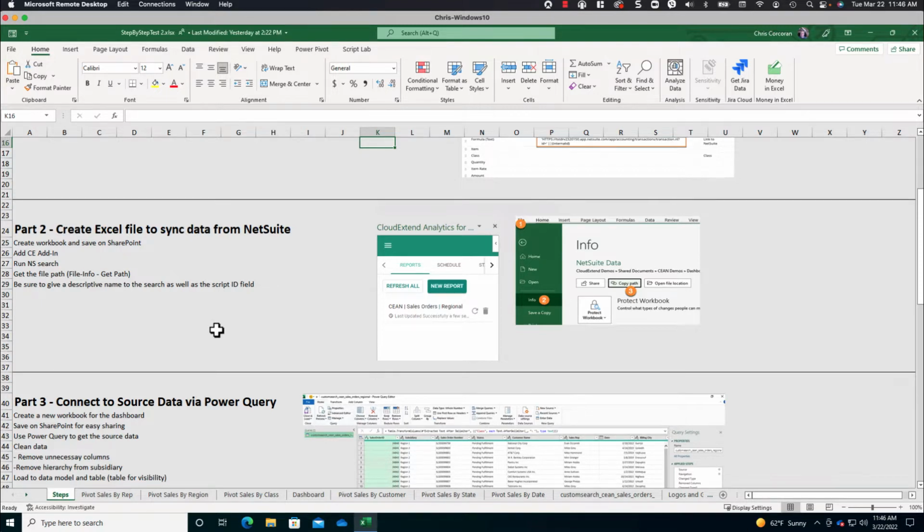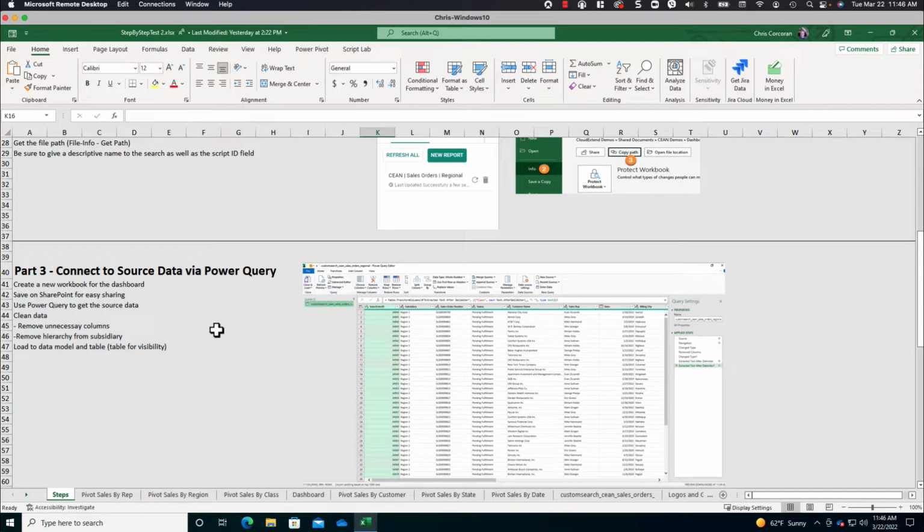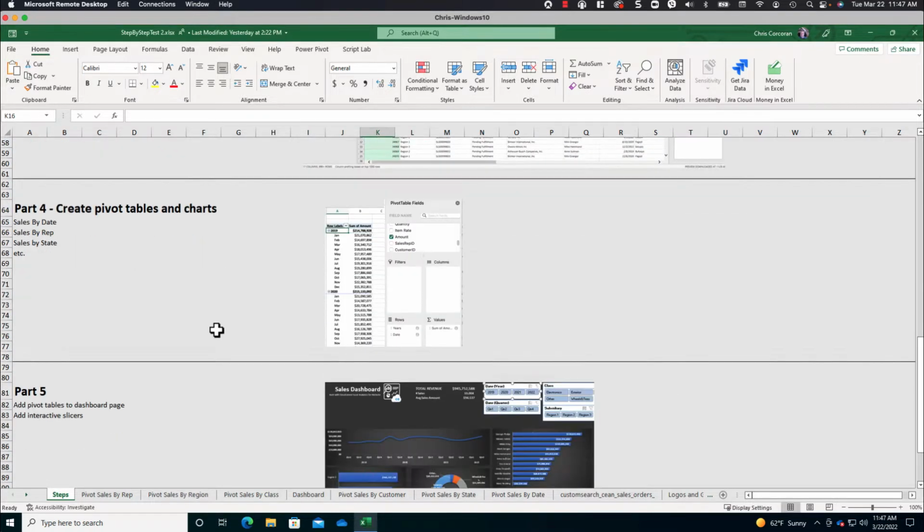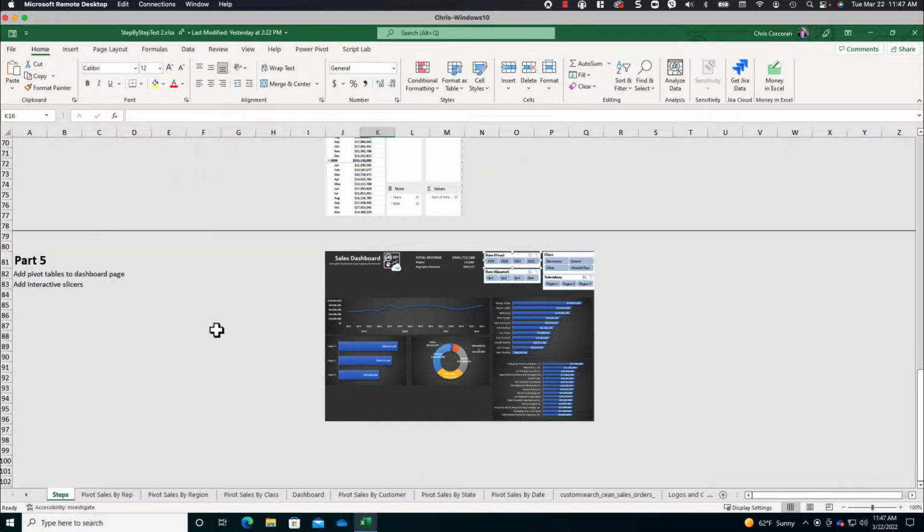background. And then third, because we don't want to actually touch that file once we've created it, we don't want people going in there while it's being updated or corrupting the data, we're actually going to create a new Excel workbook, and we're going to connect to that workbook using Excel Power Query. And then finally, we're going to create the pivot tables and charts that we want to use on our dashboard. And then finally, we're going to add those pivot tables and charts to the dashboard.